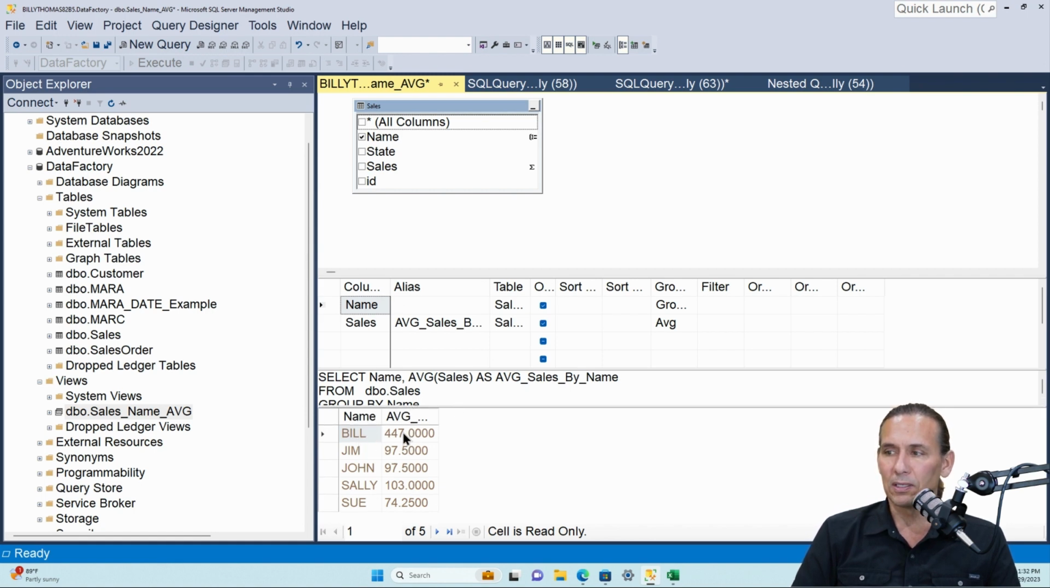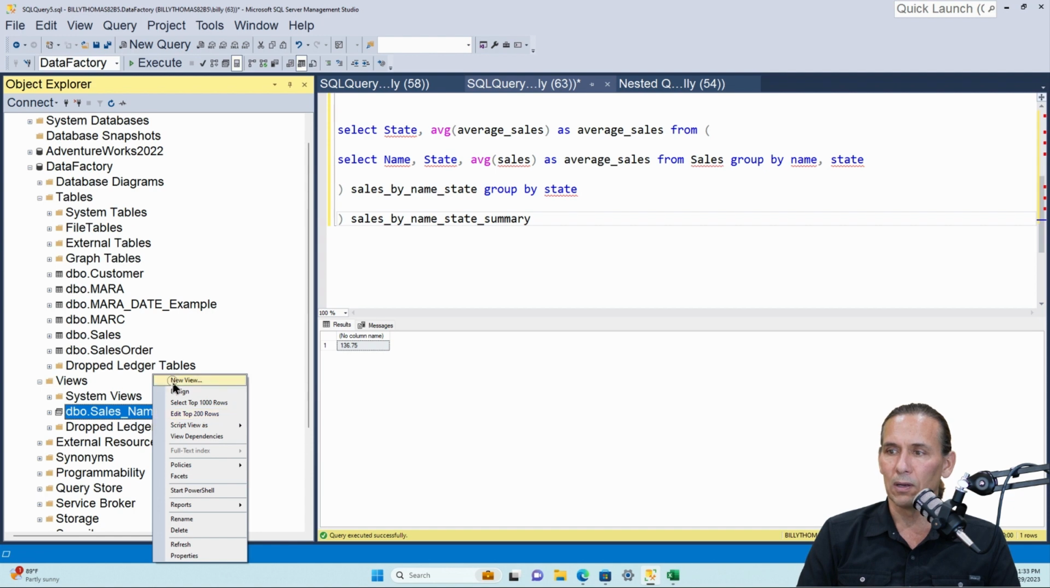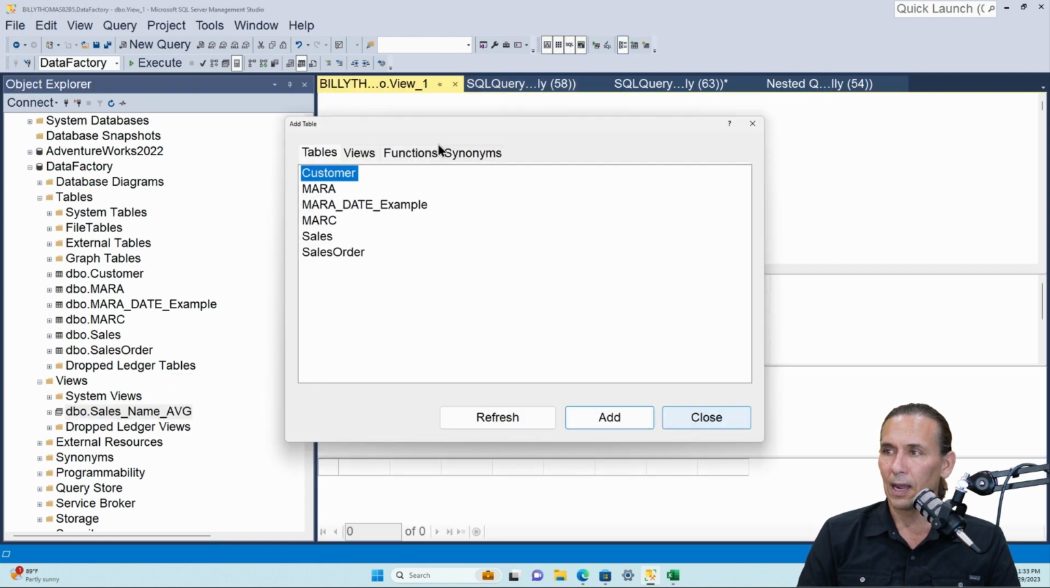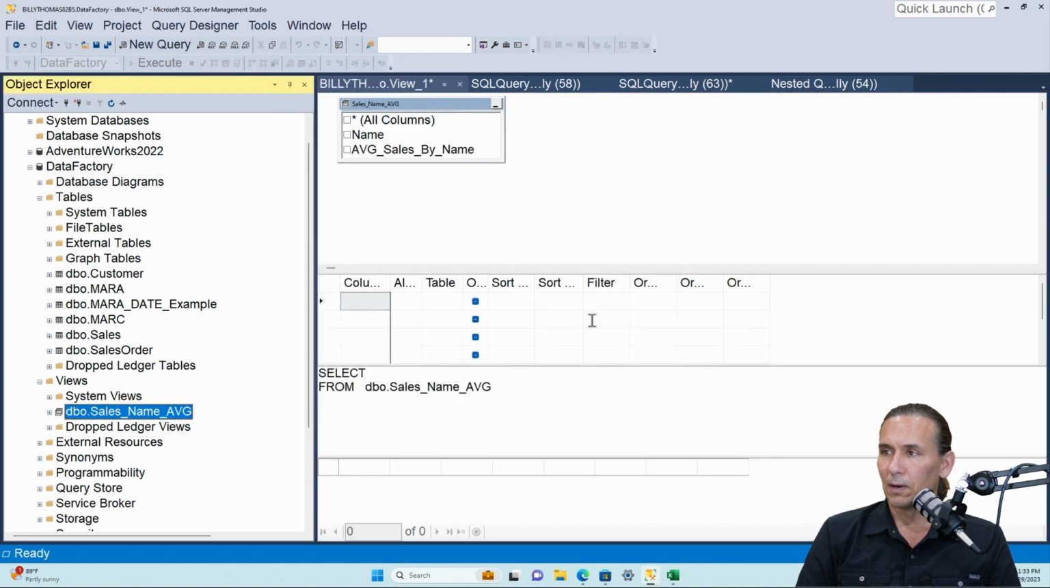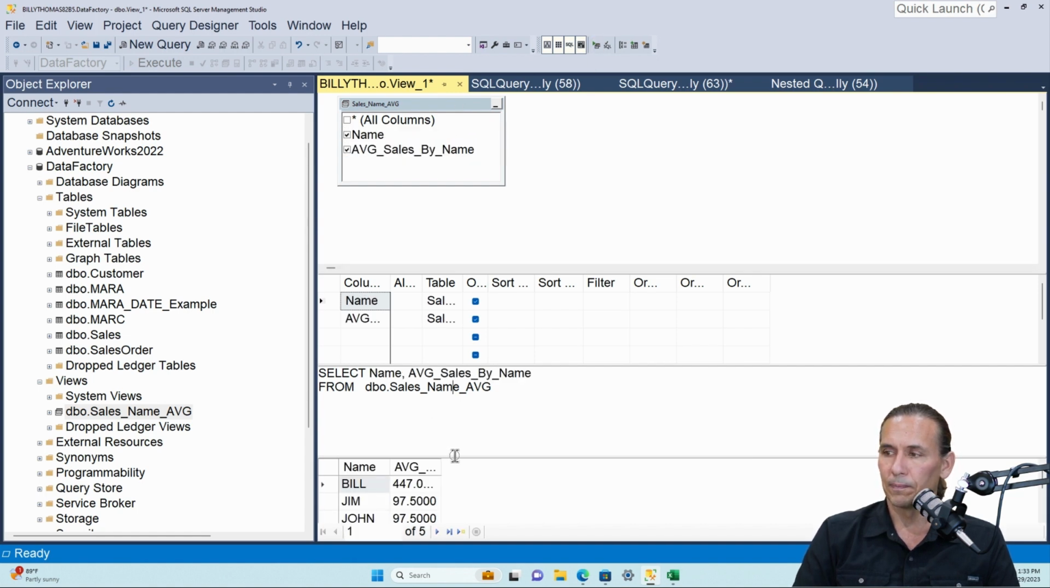So if I wanted to do a really like a nested query, but using Query Analyzer, as long as I have this guy saved, which I do, it's going to tell me I don't because I changed the format of it. And let's see, if I go to a new view and I pull in a view, now I can do a view of a view, right? So I've got this guy with an average sales by name. Let me just run it wide open here. So here's the view with the data.